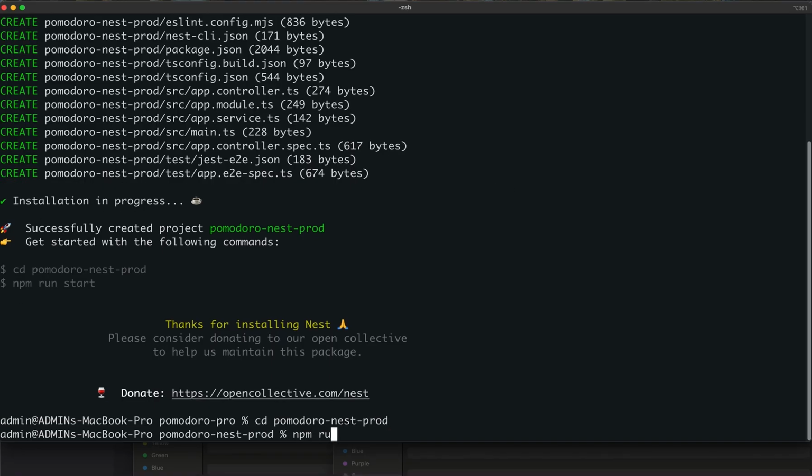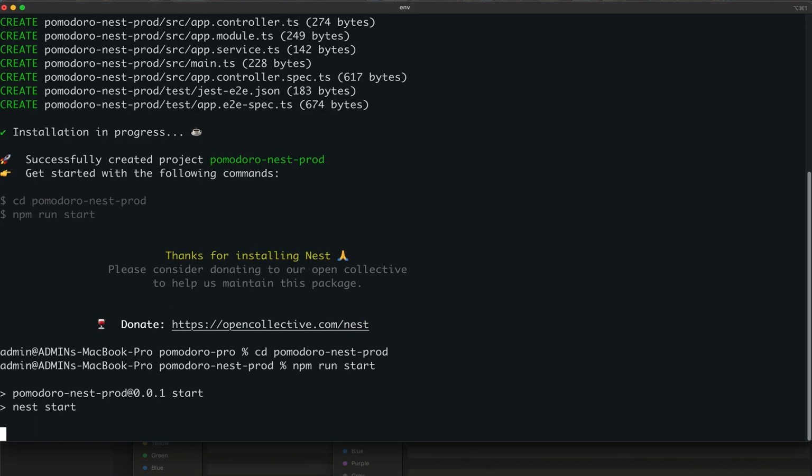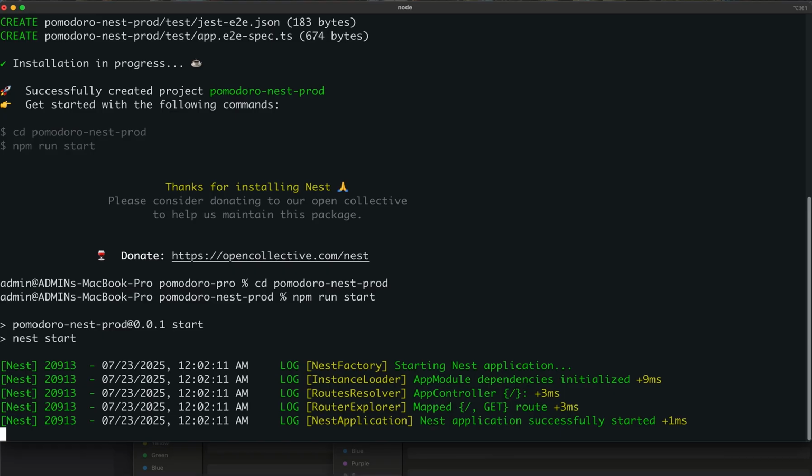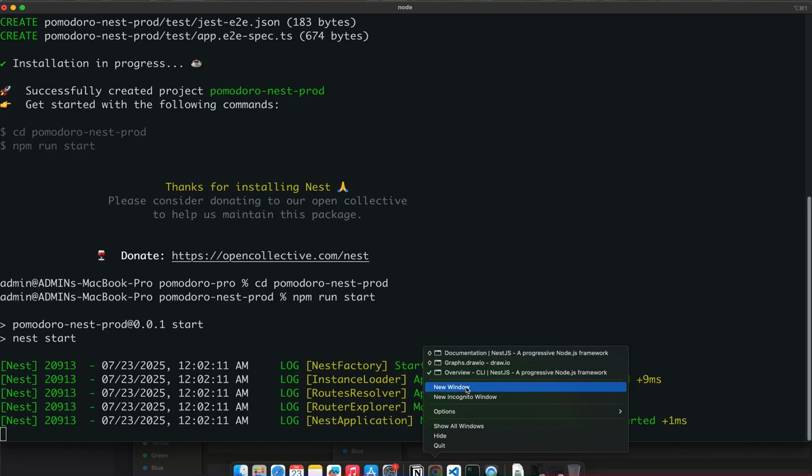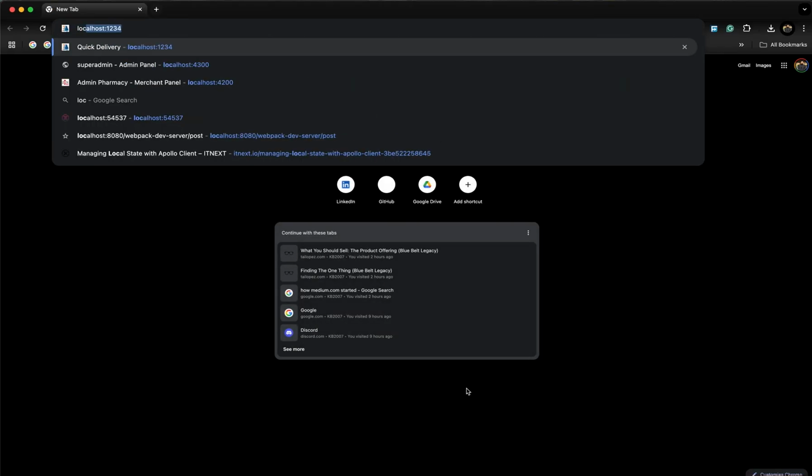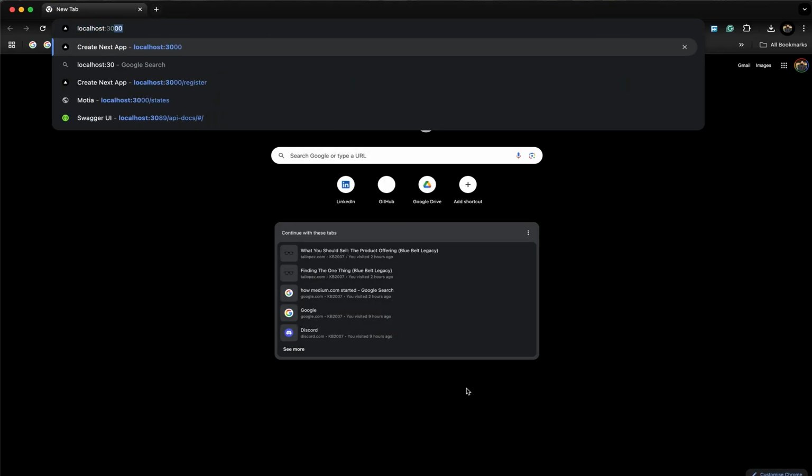I can start my project by using npm run start. The project will be running on port 3000. You can see that my project has been started. I can go to localhost:3000. You can see the hello world.